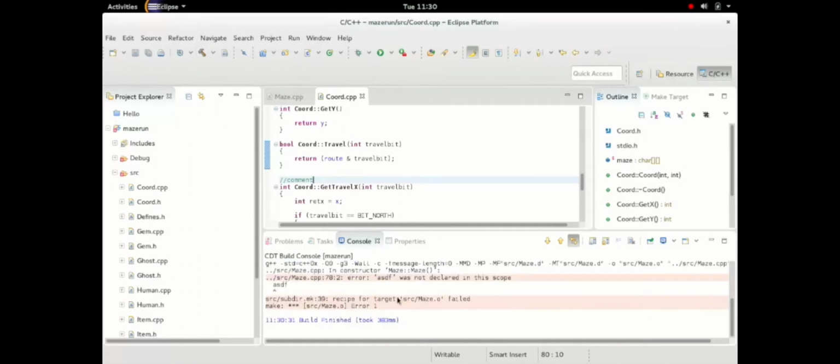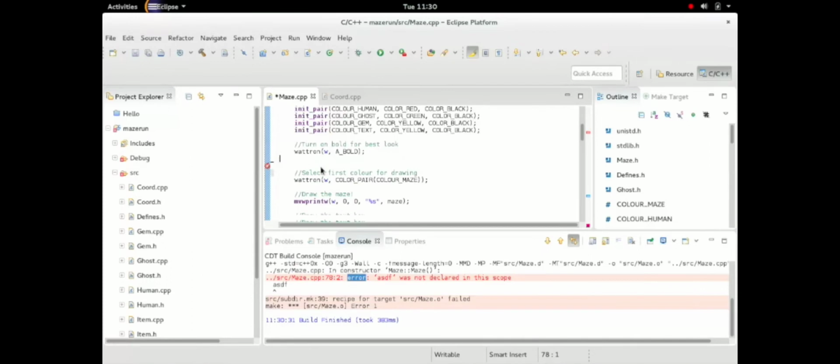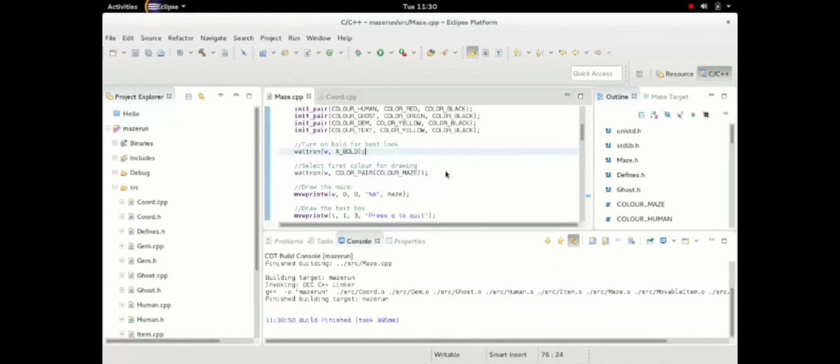Now when I build, I get an error because ASDF, of course, is not a valid instruction. The errors appear here in the console window, and if you double click on one, it will take you to the location of the error in the relevant source file. Let's remove the error and rebuild, this time using Ctrl+B, the build shortcut. This time it builds correctly.